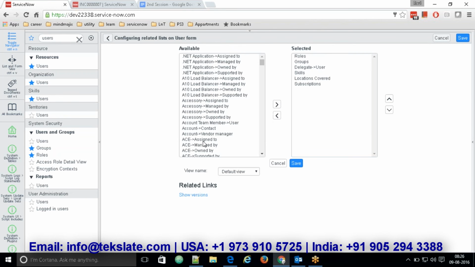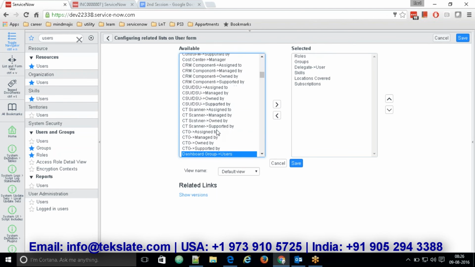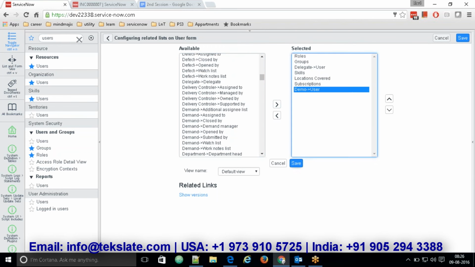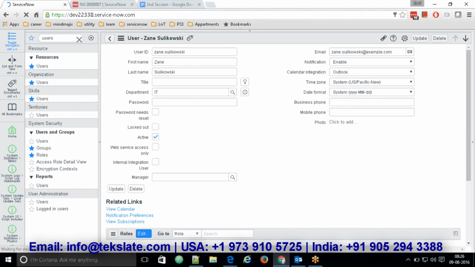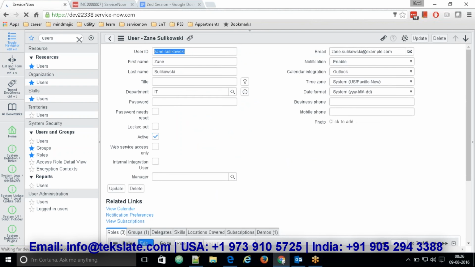Alright, so here we'll have a lot, because half of the ServiceNow tables reference user. So if I type demo, here I have it, demo user. Right? I bring it in and I save it. So now it represents not only logically but through the view itself, I can see that yes, one user of mine can have multiple demos.